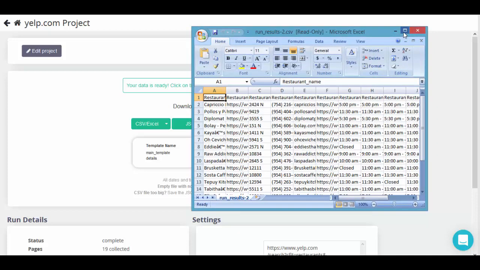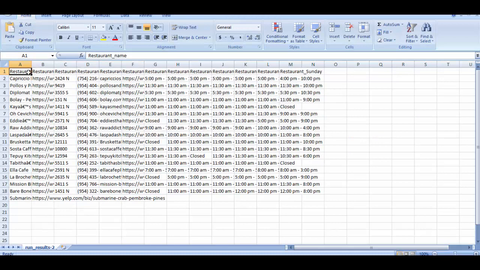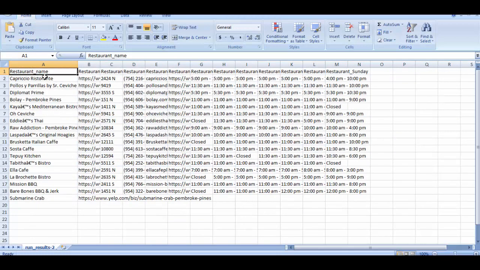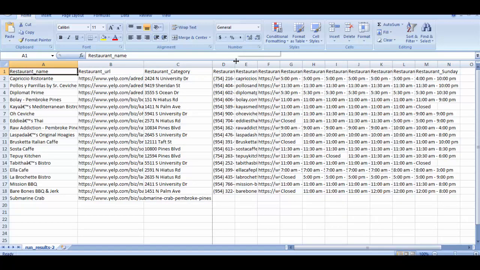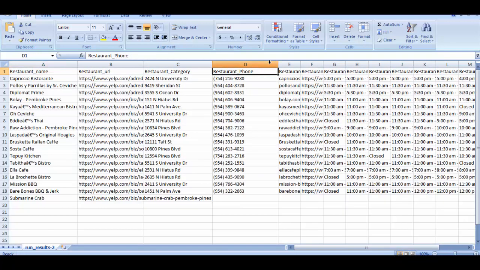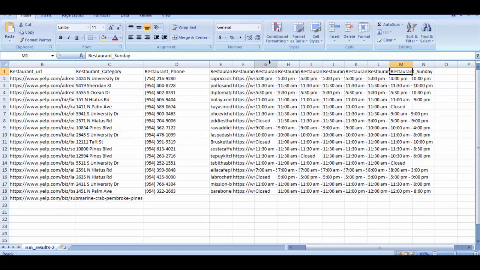Here's the scraped CSV file. As you can see, this is the restaurant name, and the second one is restaurant URL, and the third one is restaurant category, fourth one is restaurant phone, fifth one is website URL, Monday, Tuesday, Wednesday, Thursday, Friday, Saturday, Sunday. All data is successfully scraped as per my configuration.